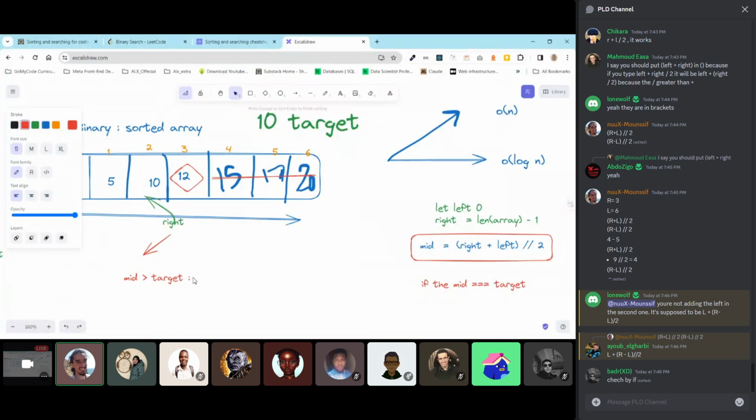Okay, can you tell me why we did this? Right now, the target is 10, and 10 is less than 12. Every element after the midpoint is bigger than 10, so we can just eliminate it. So we moved the right pointer to be just less than the middle.